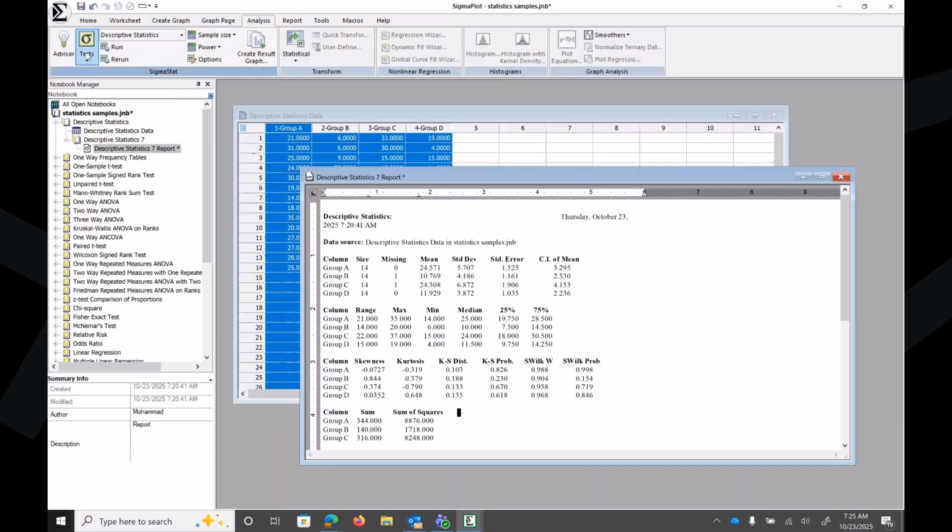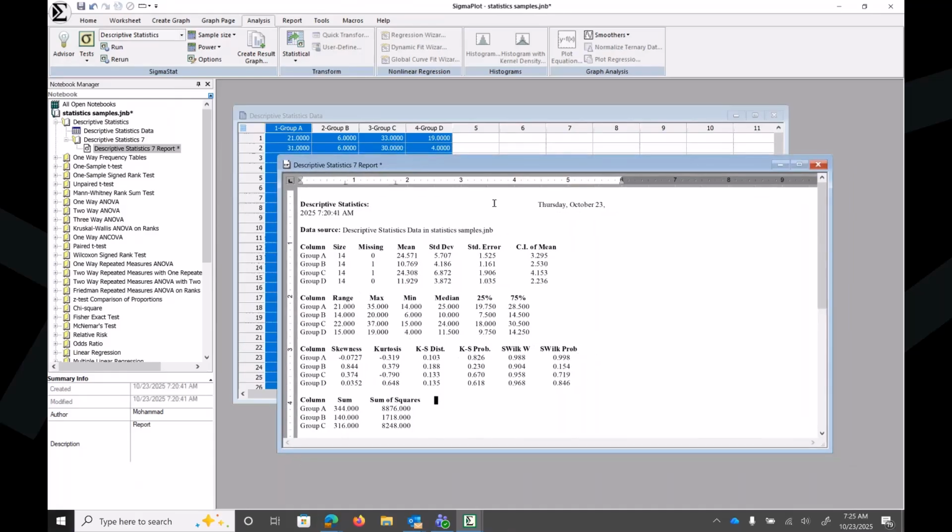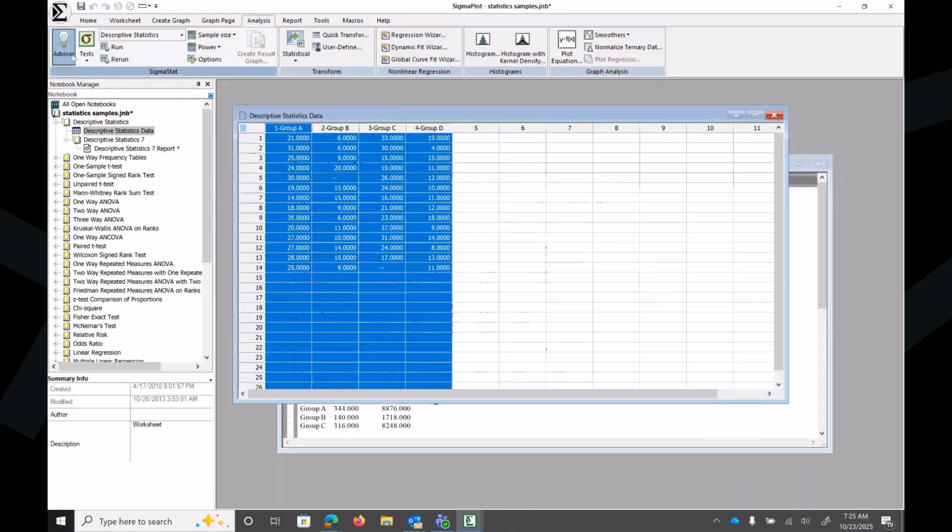So let's go back again. I'll show you in a second, and we'll run that linear regression. Other regressions, all types of regressions, we can perform in SigmaPlot. So let's go back to Advisor again.